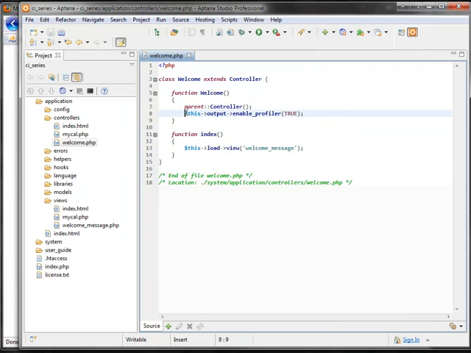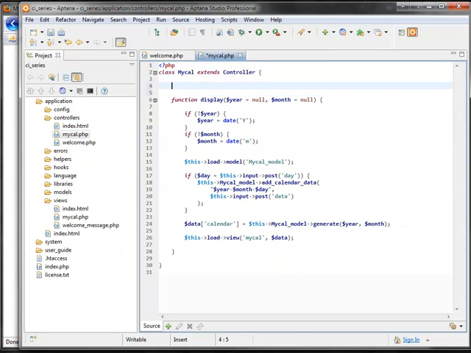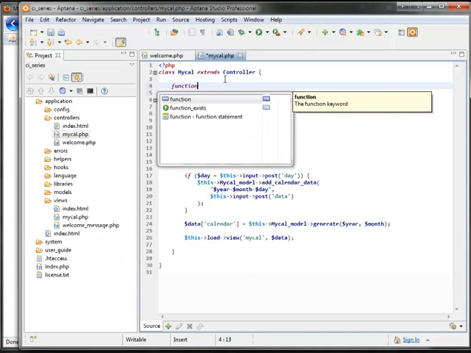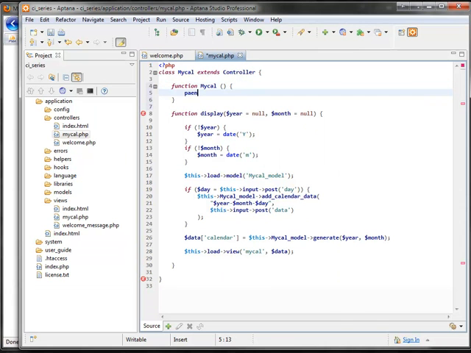And now I'm going to enable the profiler and open that controller. And let's create a constructor. Let's call it the same name as the class, or you could also use the PHP 5 style. And of course, you have to call the parent constructor.